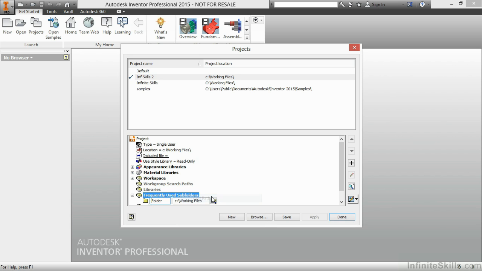Here I'll just say add path. It's right now my working files directory, and I know I have a couple chapters in there. Maybe I'll do chapter 1, and the name for that will be perhaps CH1. I'll do another one by right-clicking and saying add path. This one will be CH2, and that goes to another folder I have right there.